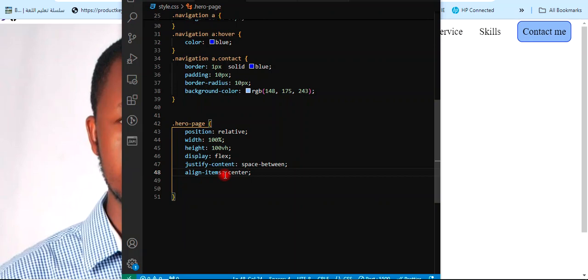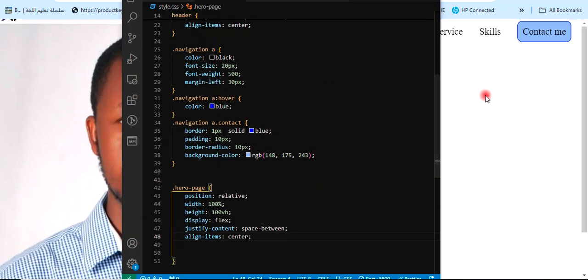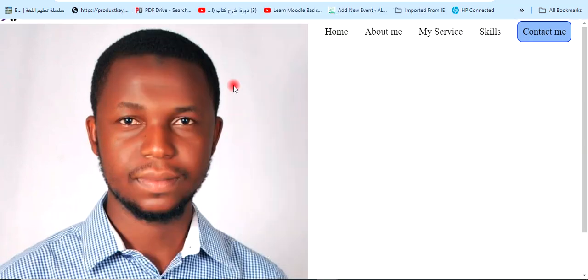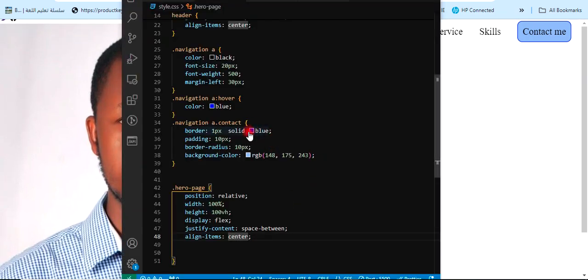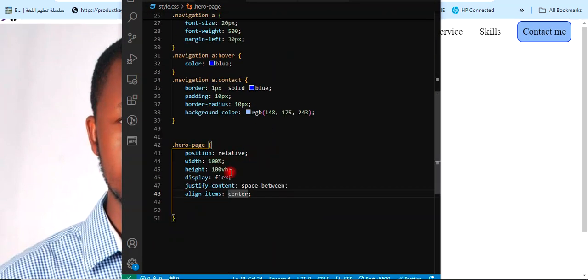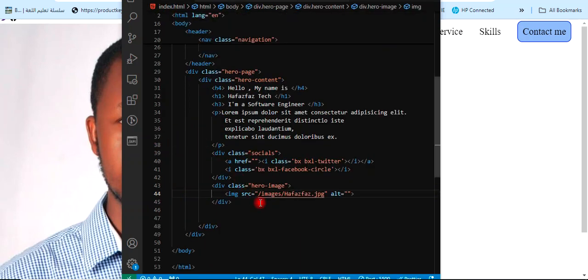If I save it, you can see, wow, what happened? It's not justified. Why is it not justifying? Hero page, space between, display flex, align items center. Let's check this hero page, and it's inside this. The hero page is inside it now.